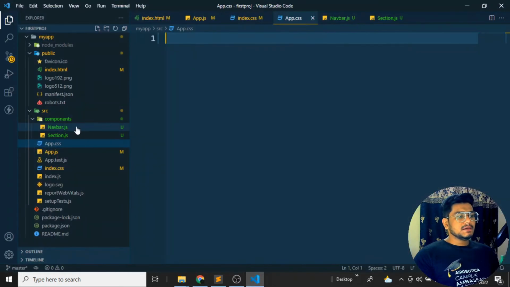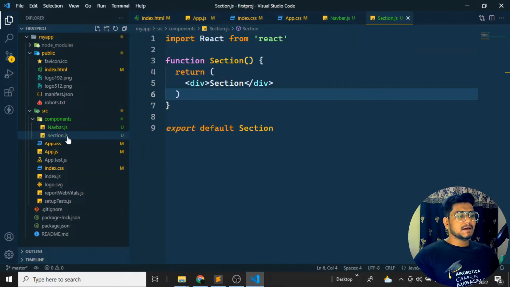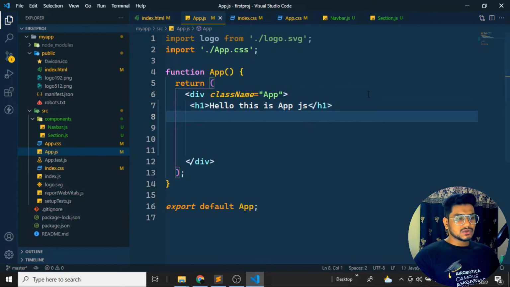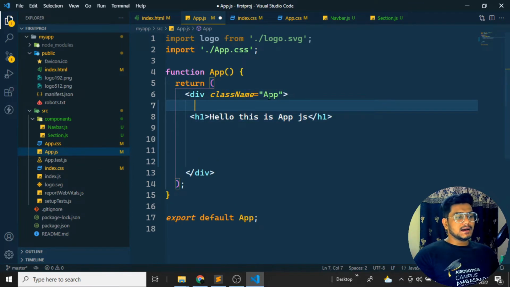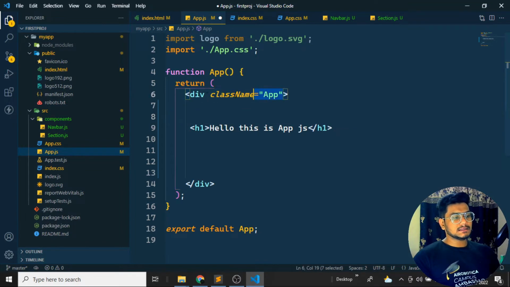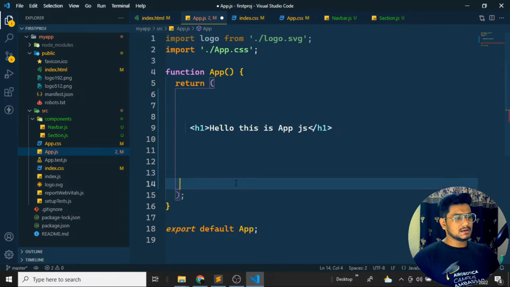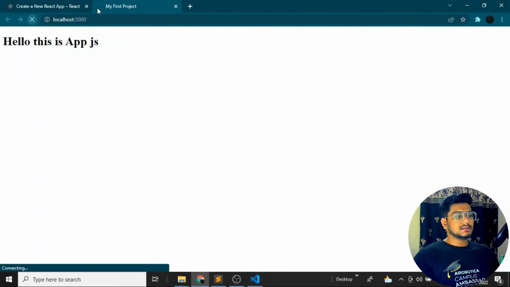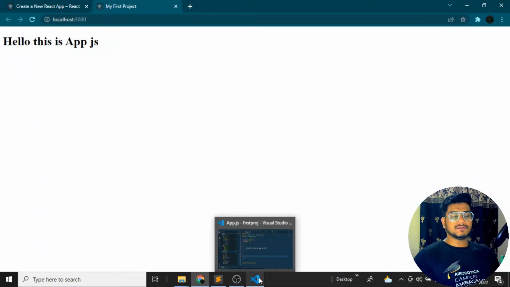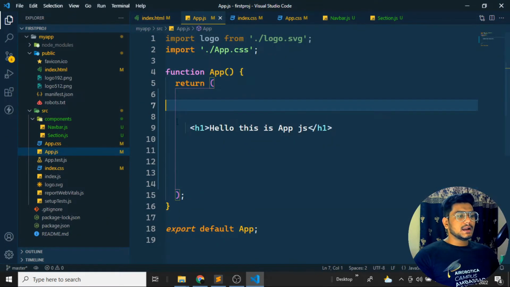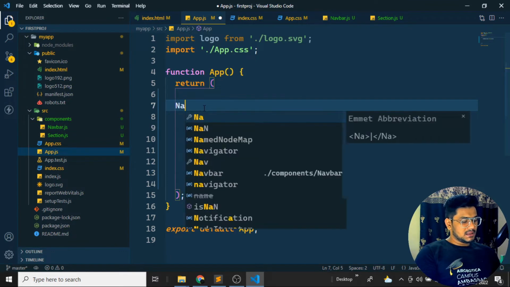Now we have created a navbar and we have created a section. What I need to do here is load these two JavaScript files inside my app.js file. So how can I display them? Here I need to load the particular component. I'll remove the div tag also. If I save it, the website looks the same, so there are no changes. Now I want to load the navbar here, so I'll say something like navbar.